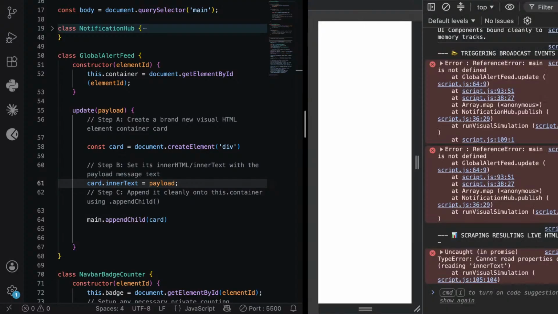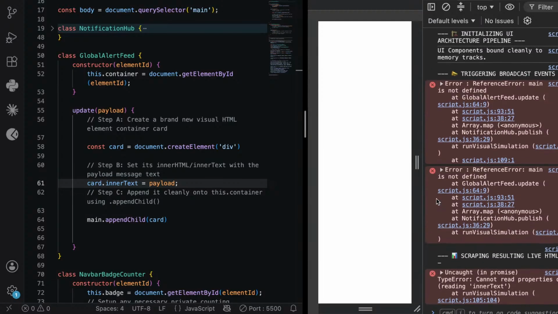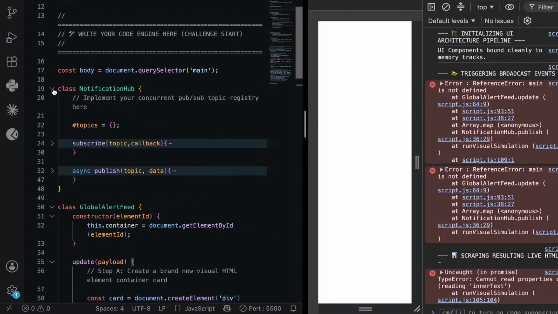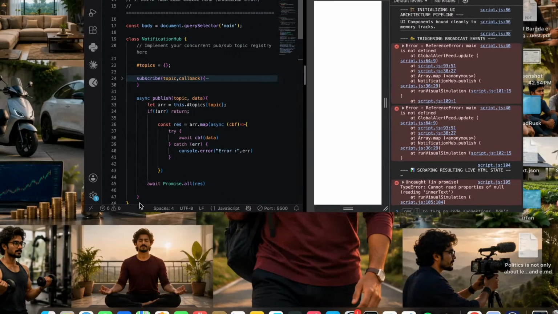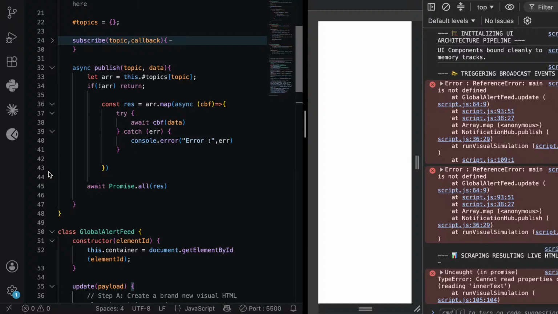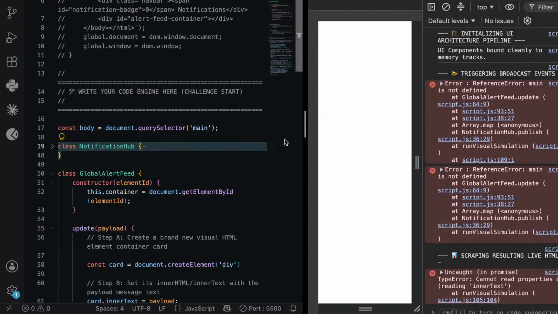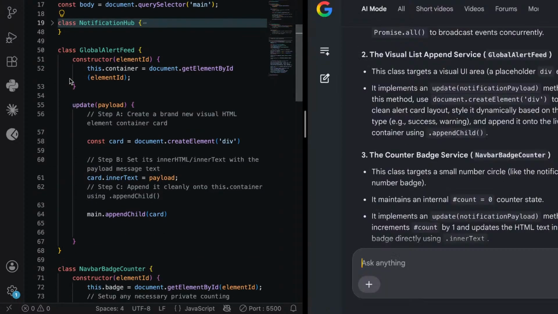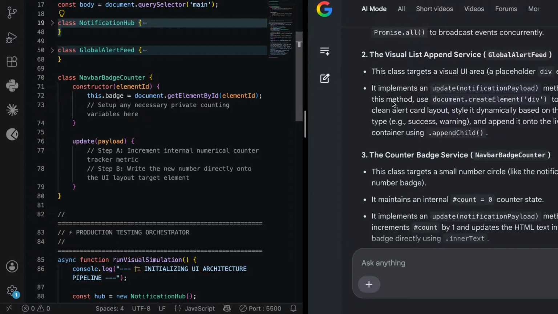Let's just see. After initializing the architecture, the UI component is bound clearly to trigger the broadcast event in the main script. In line number 40 we have a condition, console.log error. This error we are facing is while the callback function is being called. Because work is pending, it's not a coding error, it's just a request to move forward. Let's move forward, we have completed this class also.